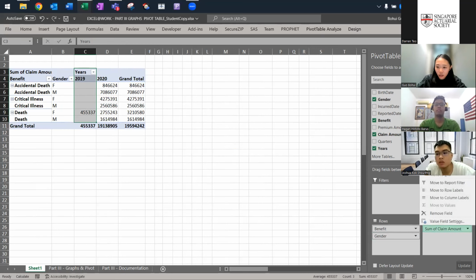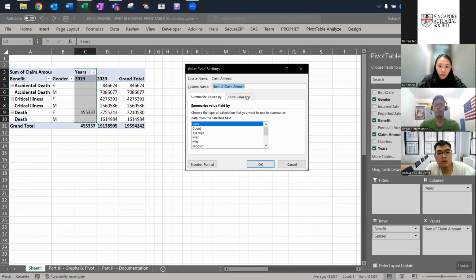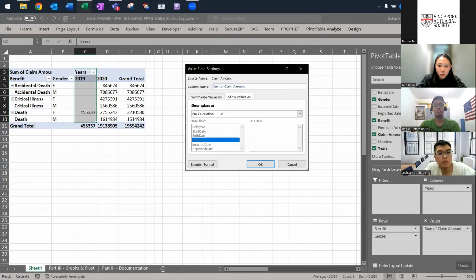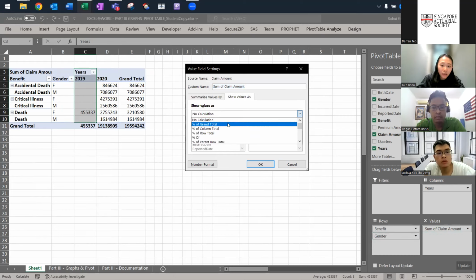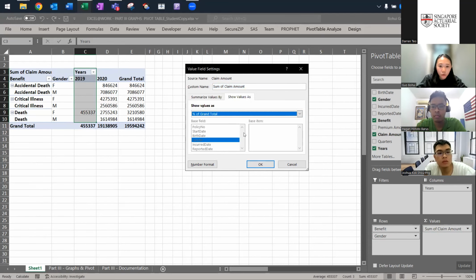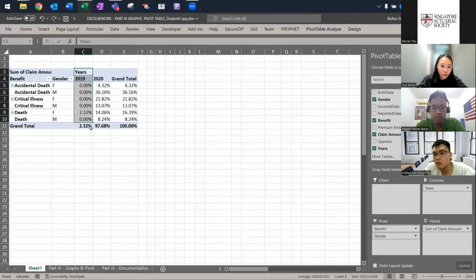So you hit the value field settings again. Say I want to know what's the percentage growth from 2019. In this case, the data set has only one 2019 entry. But if you want to show the claims, there are different types. You can show it as a percentage of the column total. We can just show a few. So grand total, you can see this is just a percentage of the grand total.